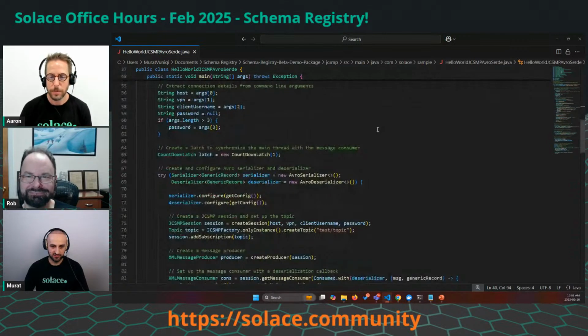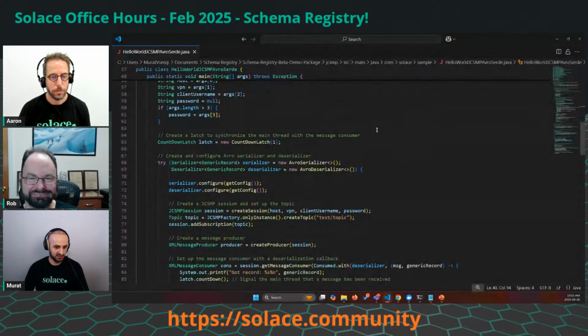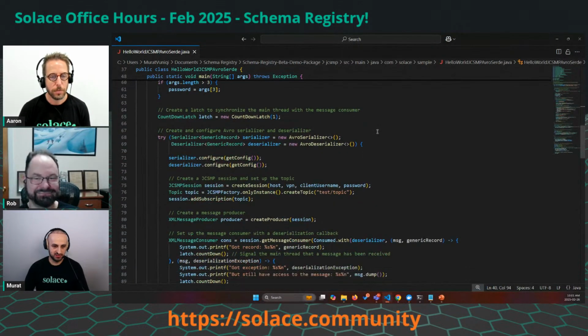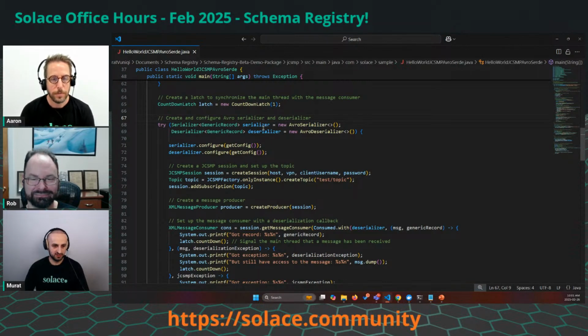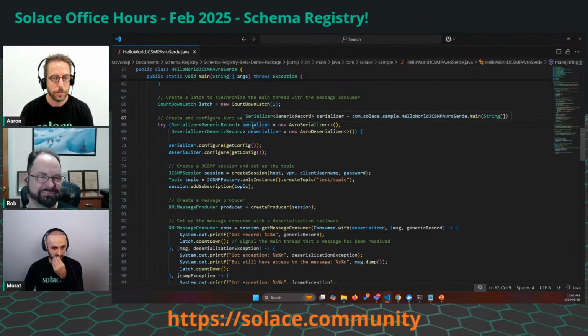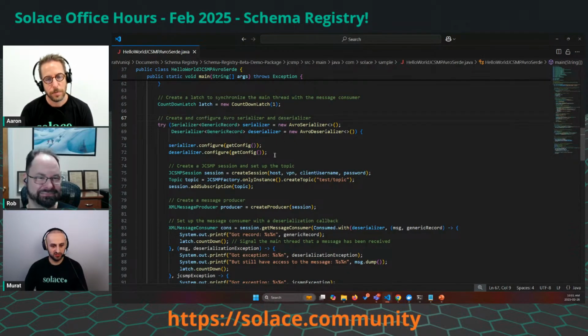This is actually created from a sample JCSMP application, so anybody who's used this previously will be very familiar with what's happening here. The other important piece is obviously the creation and the configuration of the different serializers. In this case, we have a generic record serializer. So this is only for Avro.